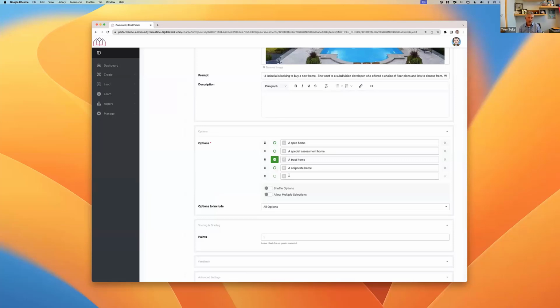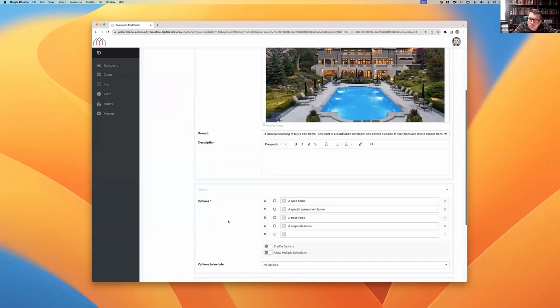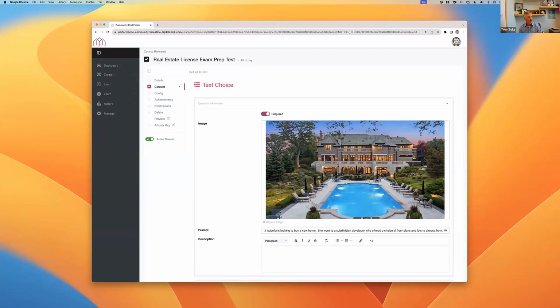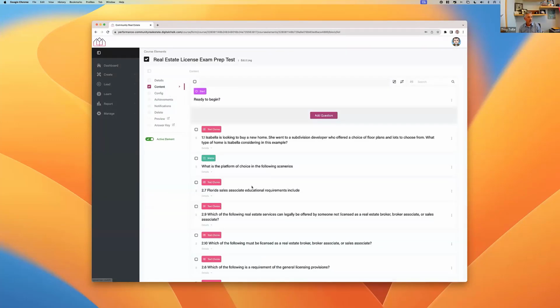You can select A, B, C, D, E, but detect the right choice, shuffle the questions, allow multiple responses. We'll turn this into checkboxes instead of radio buttons. And I wanted to show you an advanced question type.